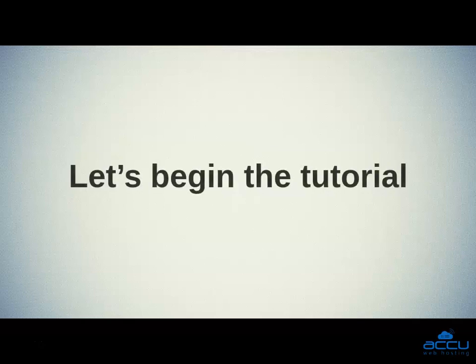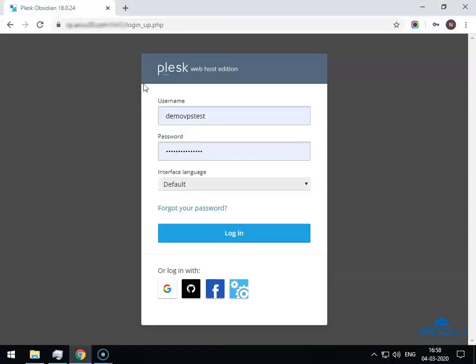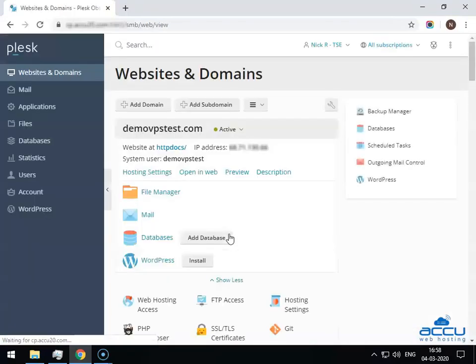Let's begin the tutorial. First of all, you have to log in to your Plesk Onyx control panel. Here, we have used our demo account to show you how to log in to the control panel. Enter the username and password in their respective fields and click on the Login button. Congratulations! You are successfully logged in to your Plesk Onyx control panel.